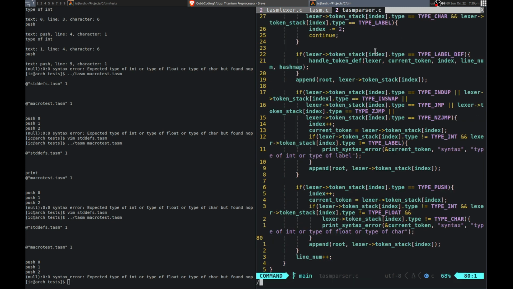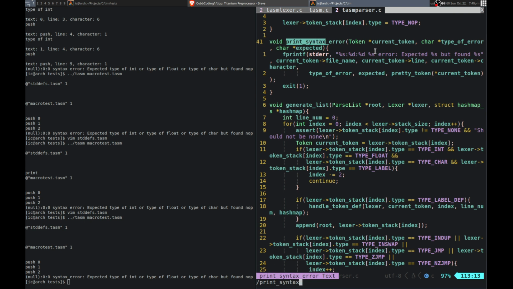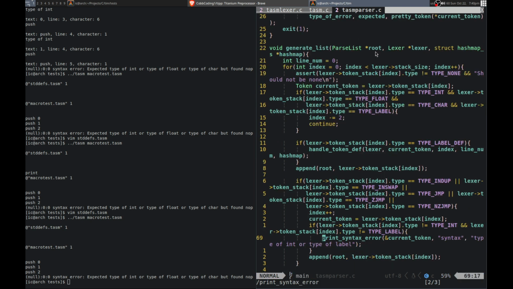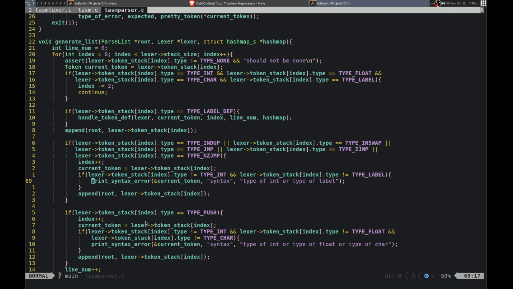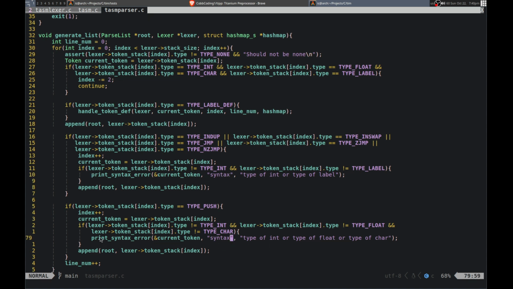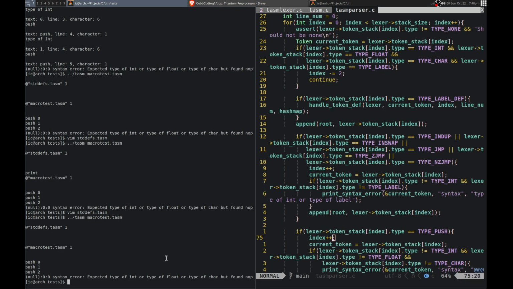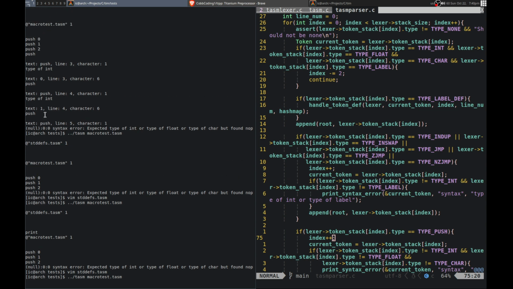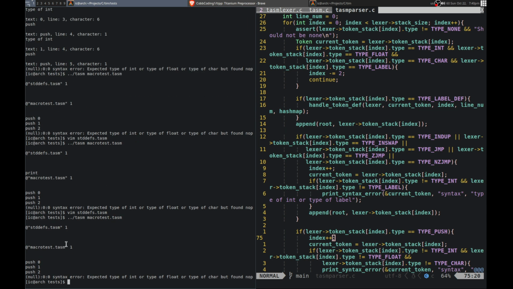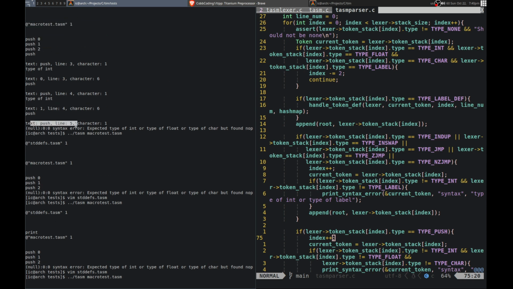Oh yeah. So print syntax error. So it is one of those. Next. All right. So let's look here. All right. So it is this one here. It is on the push. Yeah. So it adds an extra push for some reason. You can see up here. So why is that?